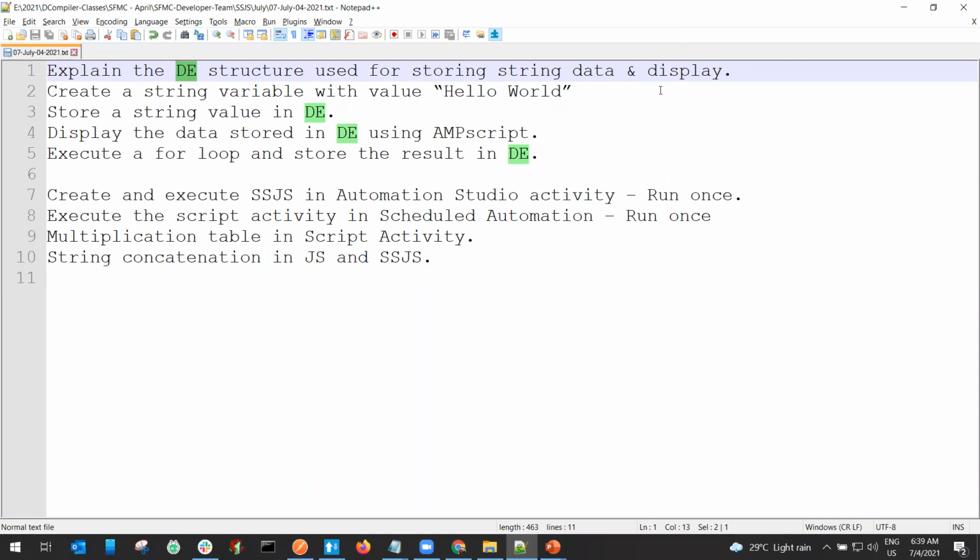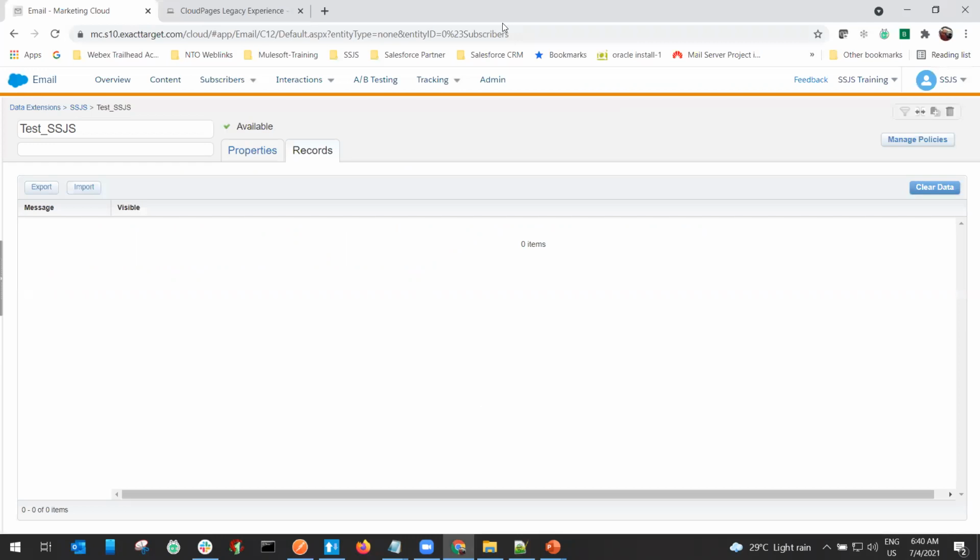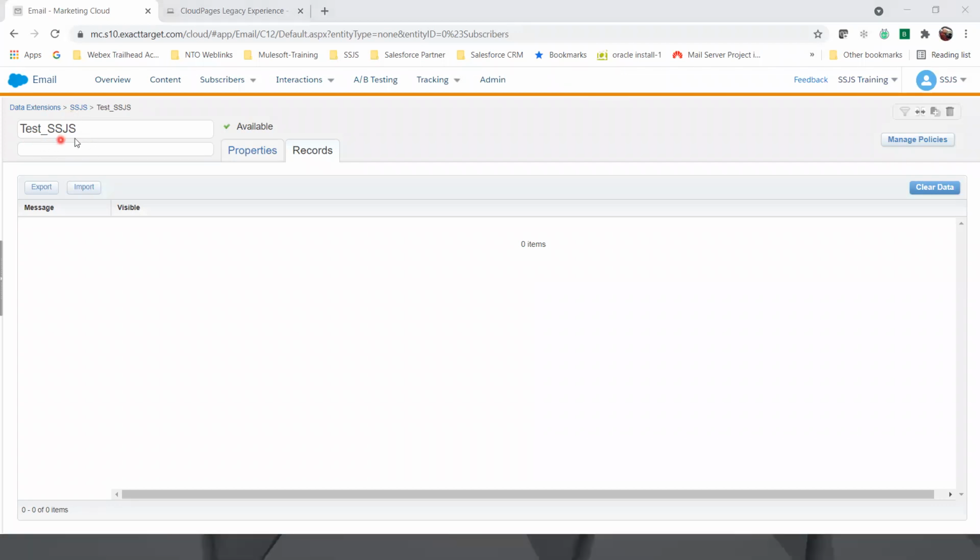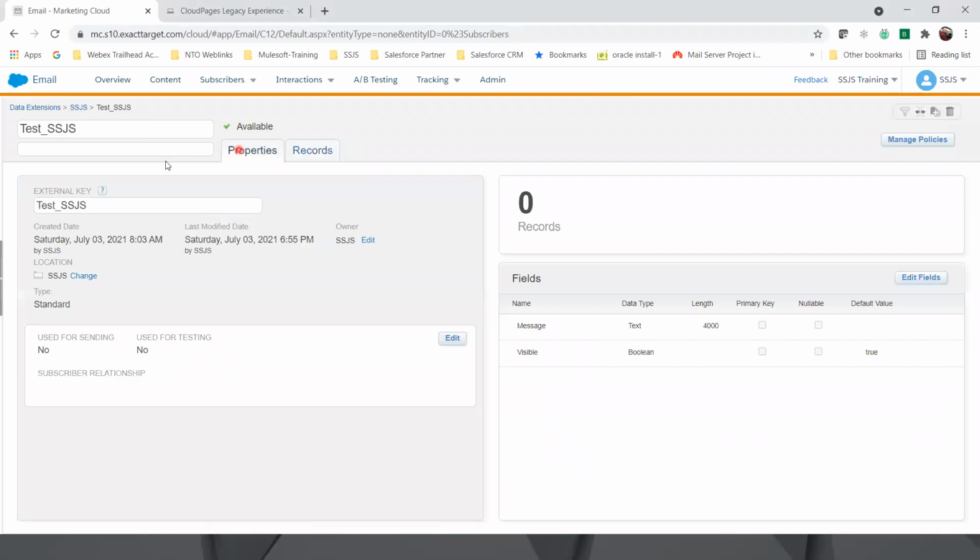Having said this, let me explain the DE which has been used, how it looks and what is required for SSJS. If you can see my screen, I've created a data extension called test SSJS, and when you go to properties, this is the name of it, and here we can see the external key. External key is very much required for your external API calls and server-side JavaScript.